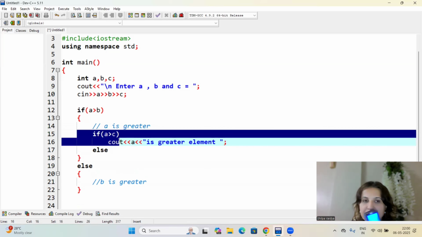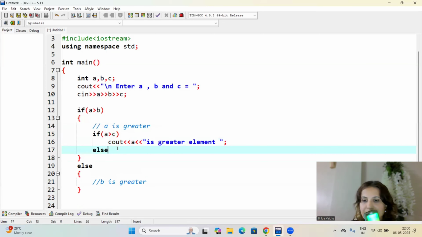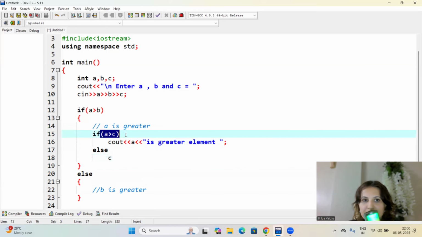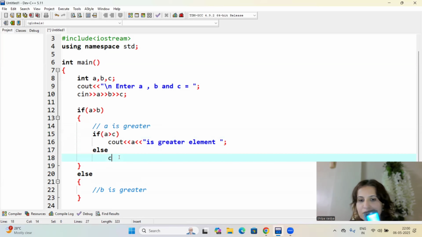Otherwise, amongst A and B, A is greater, hence you are here. You have checked with C as well. A is less than C, hence what we can do. If this condition is a false statement, that means C is the bigger one. So C is the greater element.